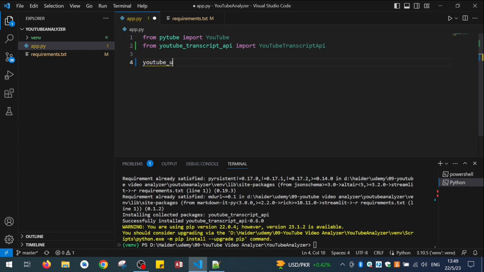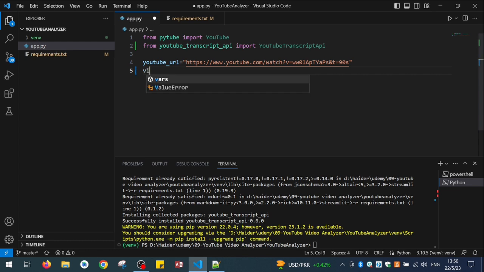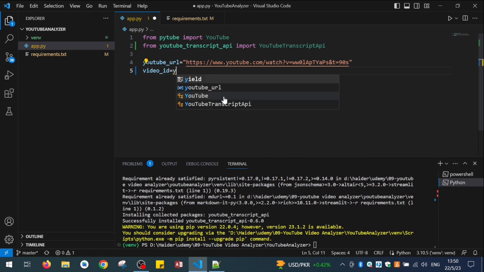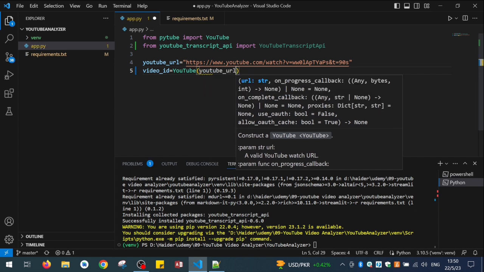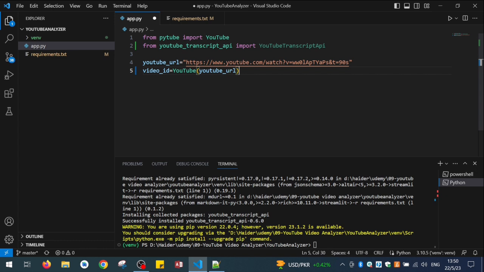Now I need to give a URL, so I will say YouTube URL. This variable will hold the URL of the YouTube video. Then I need to grab the ID of the video, which is usually this number. If you see over here, this one. So I will take the ID and put it in the variable video ID, and then from where I will grab it, I will say YouTube and YouTube URL as an argument, and I will call the video ID attribute.